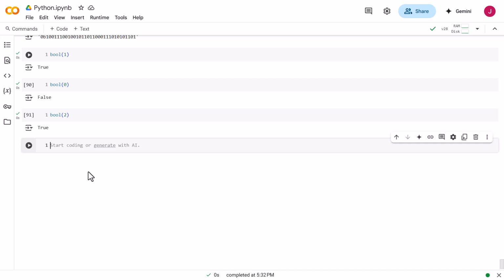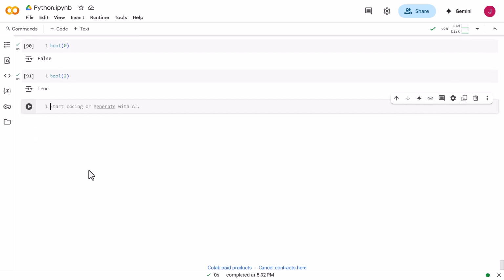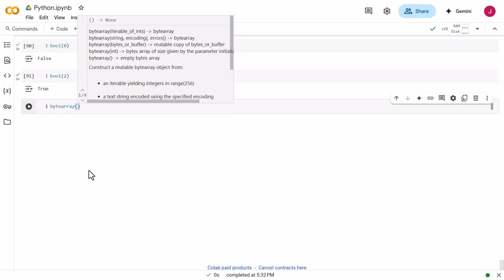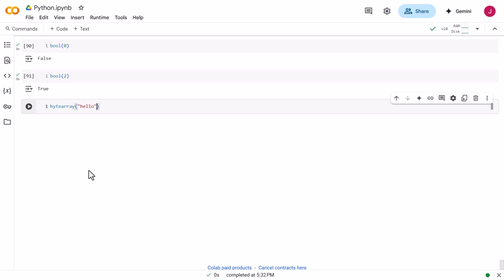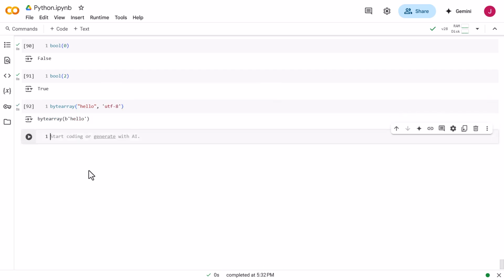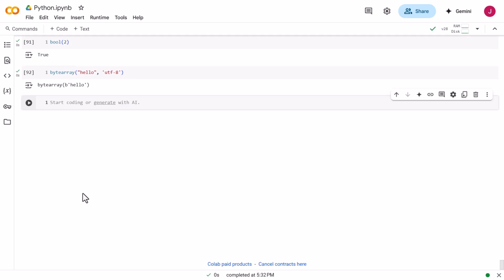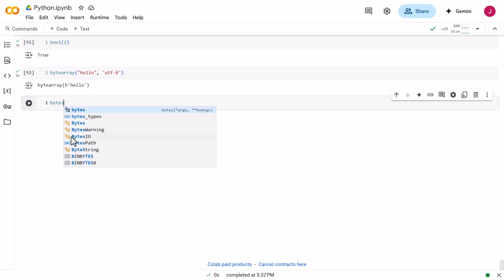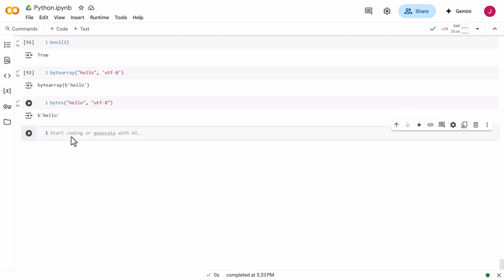Then we have bytearray. This returns a bytearray object. For example, I can say bytearray of hello, and I say based on UTF-8, right? So it will be a bytearray of this one. This is a bytearray object. Then we have bytes. This converts the string to bytes. For example, I say bytes of hello, and in here I say UTF-8, right? It will give you the bytes.